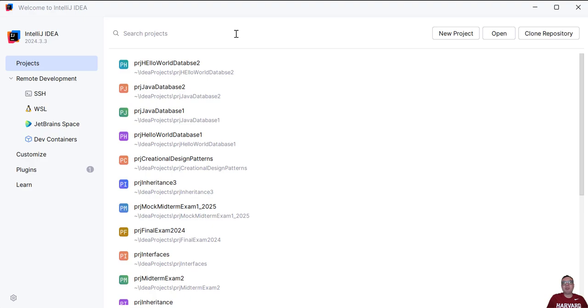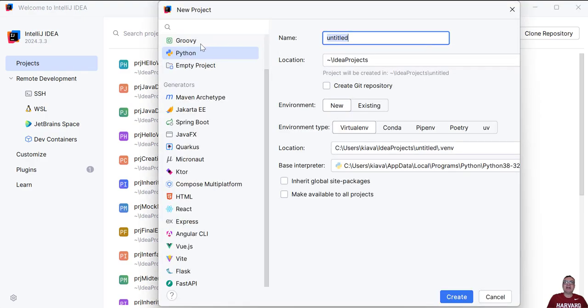I want to create a new Python project using IntelliJ IDEA. For this matter, I just click on New Project. And then on the left side, you should be able to see the programming languages that are available. Normally the Python project is not there. You need to install it on your IntelliJ IDEA and on your computer.